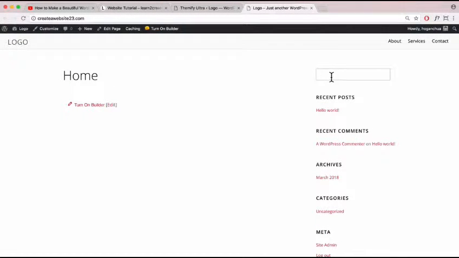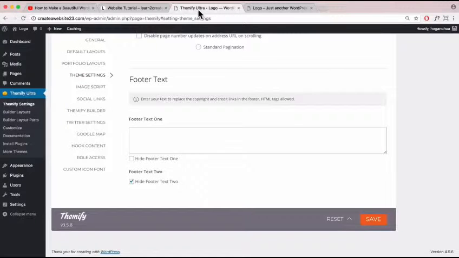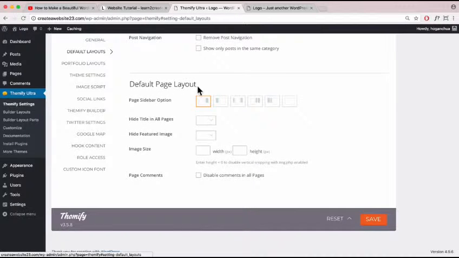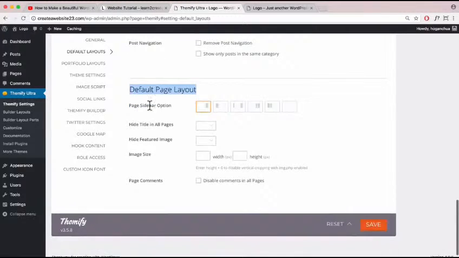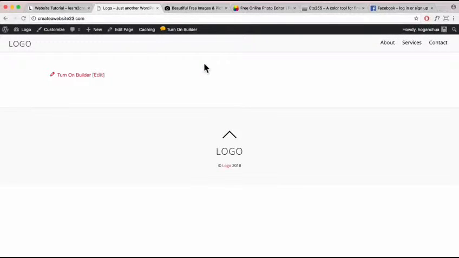Now we want to set in the default page layouts. So this is the page. We can go back here and click on default layouts. Then scroll down to the very bottom to default page layout. We're going to select no sidebar, and we're going to hide the title as well as disable comments. Save it.